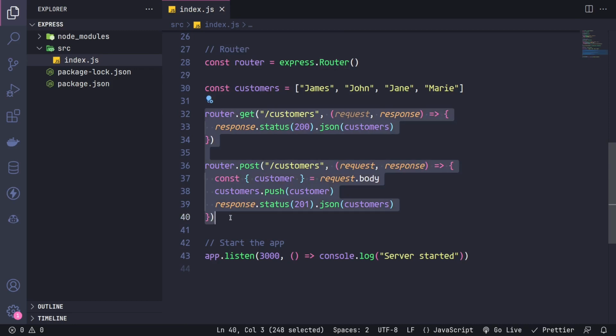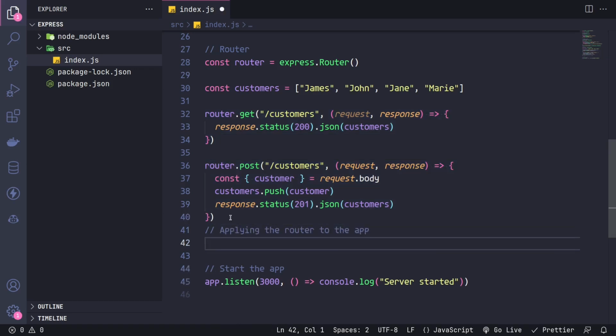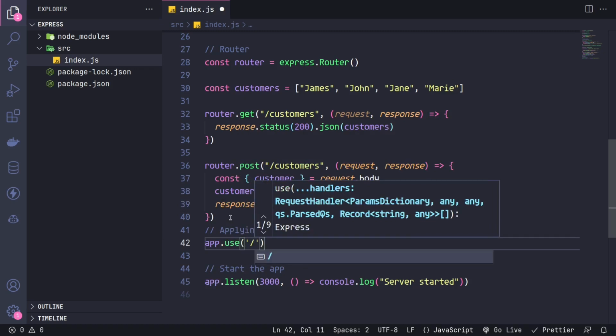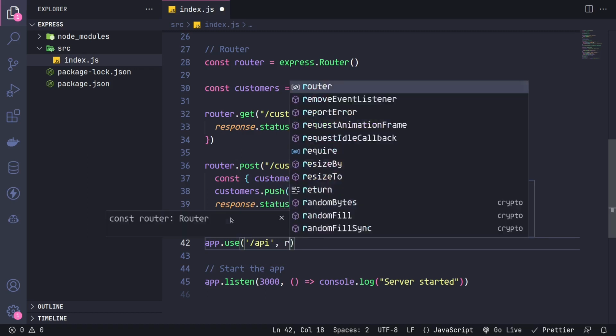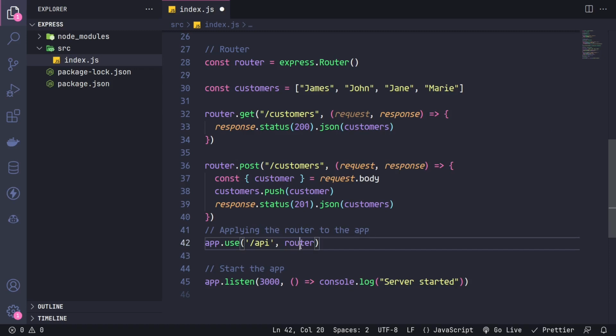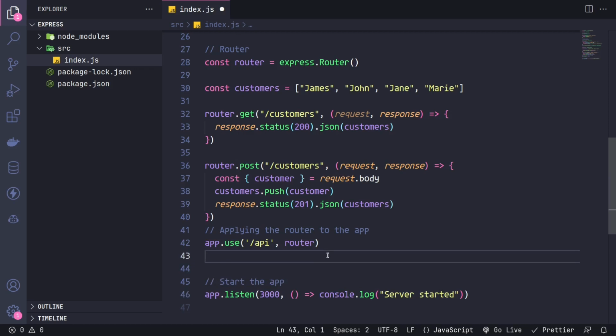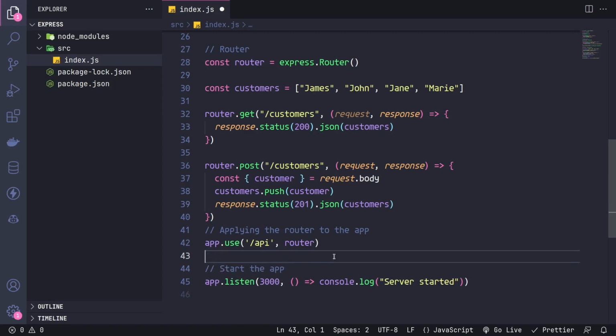So how can we apply this router to our app? app.use, define the URL. So for example, I'm going to say /api, and then I'm going to specify the router that I want to handle the requests at this base URL. So these URLs actually are /api/customers. Okay, so now that we have done this, we can test our application.